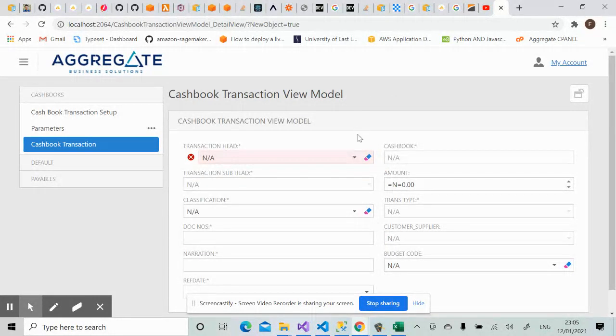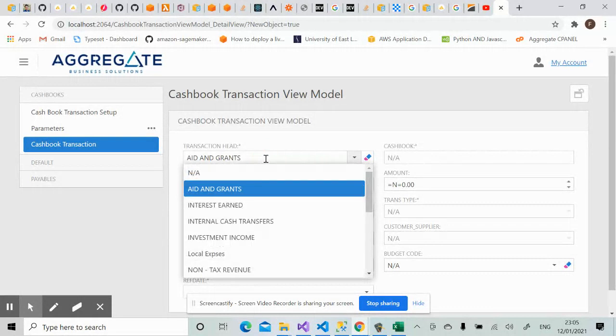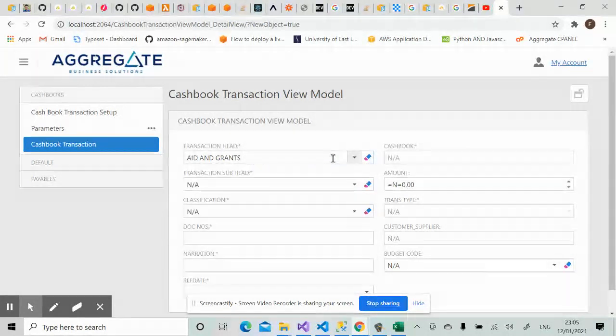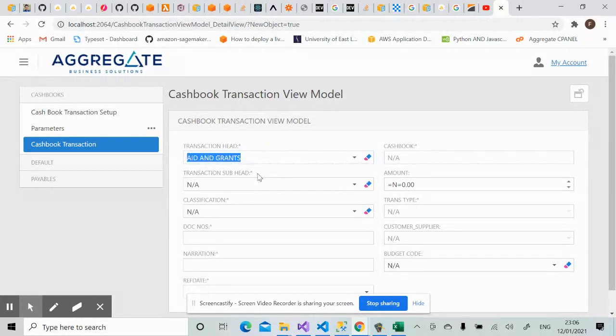So what we want to do now is, by the time we select a particular transaction head, we want to be able to list the subhead under it. So we need to intercept the select event of this particular drop down. And how do we do that? Definitely, we must look for the controller that will enable us to listen to this.